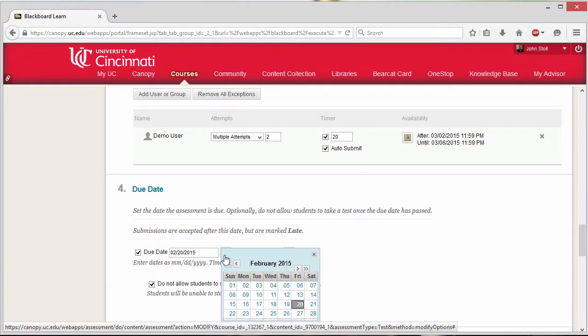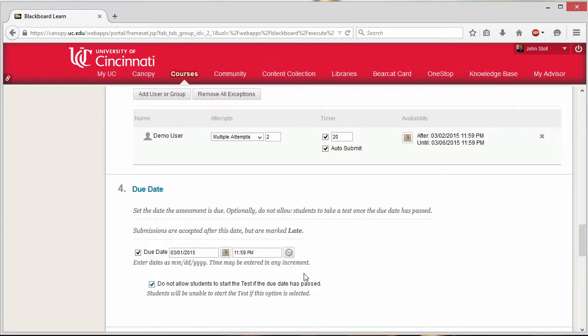So let's just say this due date, I set it for March, so let's go 1 month here. We'll say the due date was on the 1st. Well, you'll see that my availability is set for the 2nd until the 6th. This student would not be able to submit anything because the due date has passed and this option was selected. If I deselect this option, this student will be able to submit their test, but it will be marked late.